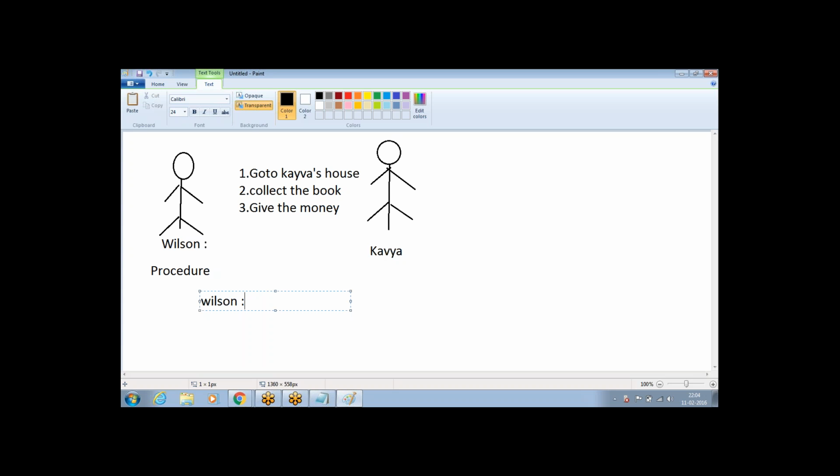I know that Wilson went to Kavya's house, collected the book, gave the money, and came back, but he's not telling me anything. Whatever action I asked him to perform, he performed. Action is done. Once the action is done, he is not coming back to tell me Satish, I have completed, or I have not completed, or this is my experience, or I had some extra charges which I put from my pocket. He is not conveying anything, but he has done the work.